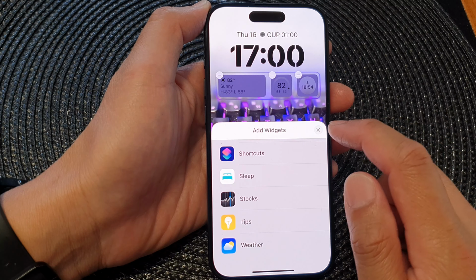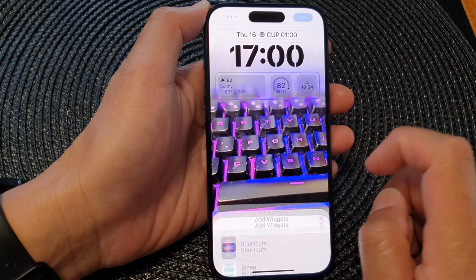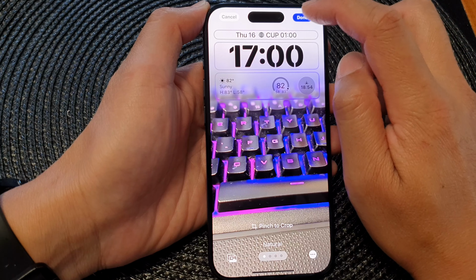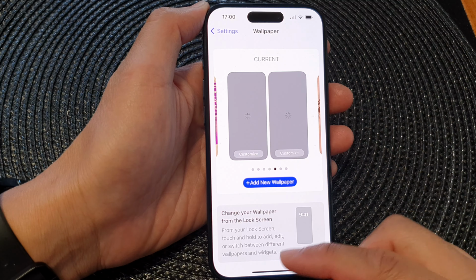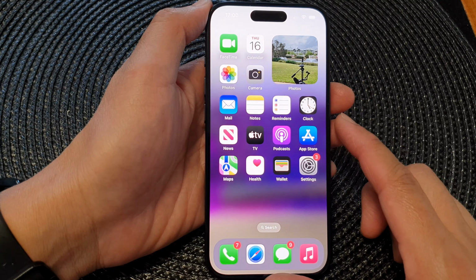And then tap on the close button to close the add widgets screen. Next, tap on the done button to save the changes. And finally, you can swipe up to return back to the home screen.